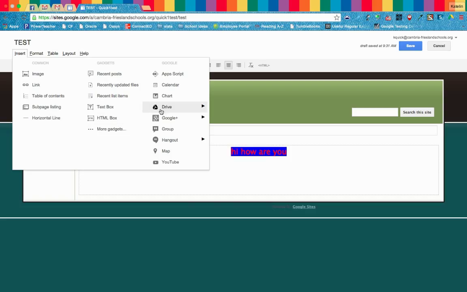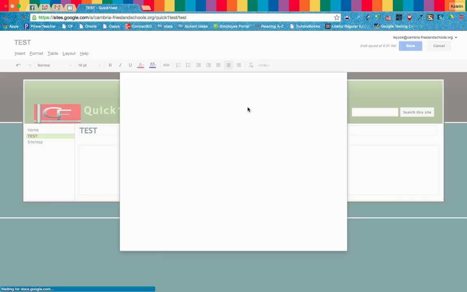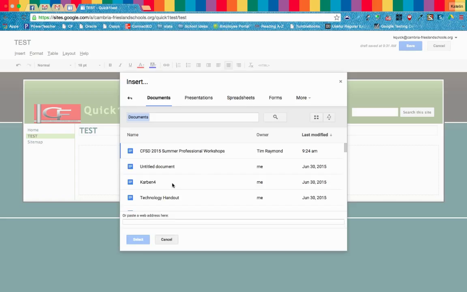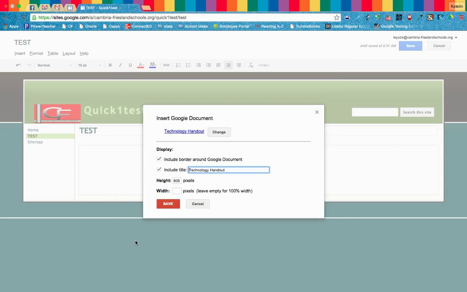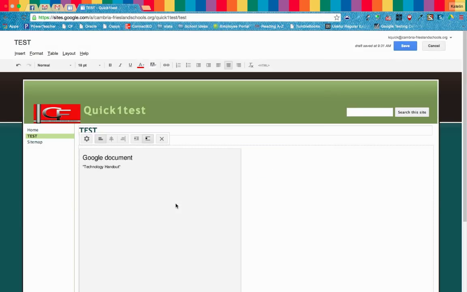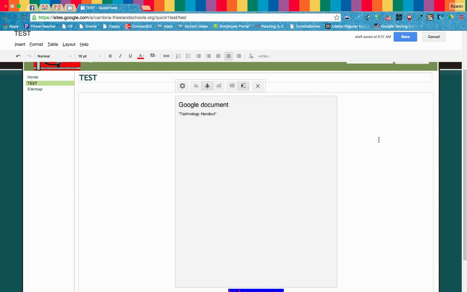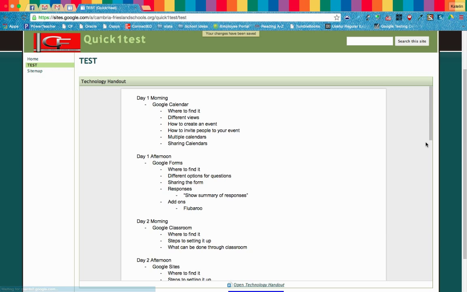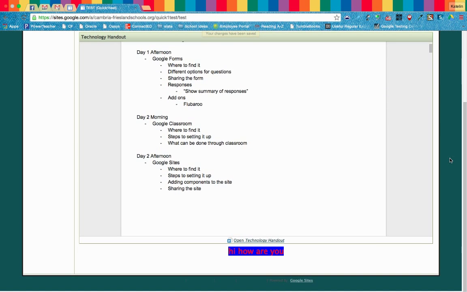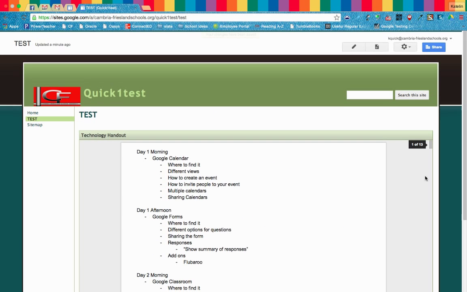A lot of people will probably insert things from their drive. Maybe you want to insert a video or a presentation or a document from your drive. It's as simple as clicking Document. It'll pull up your documents from your drive. You'll click on one of them. You'll select it and save it, and up will pop your drive. You can center that if you would like. You won't be able to see the words on the document until you click Save. It'll look just like this until you click Save. Once I've clicked Save, it should pop up and show me my technology handout right in my website. So I can scroll through and see what my technology handout looks like.